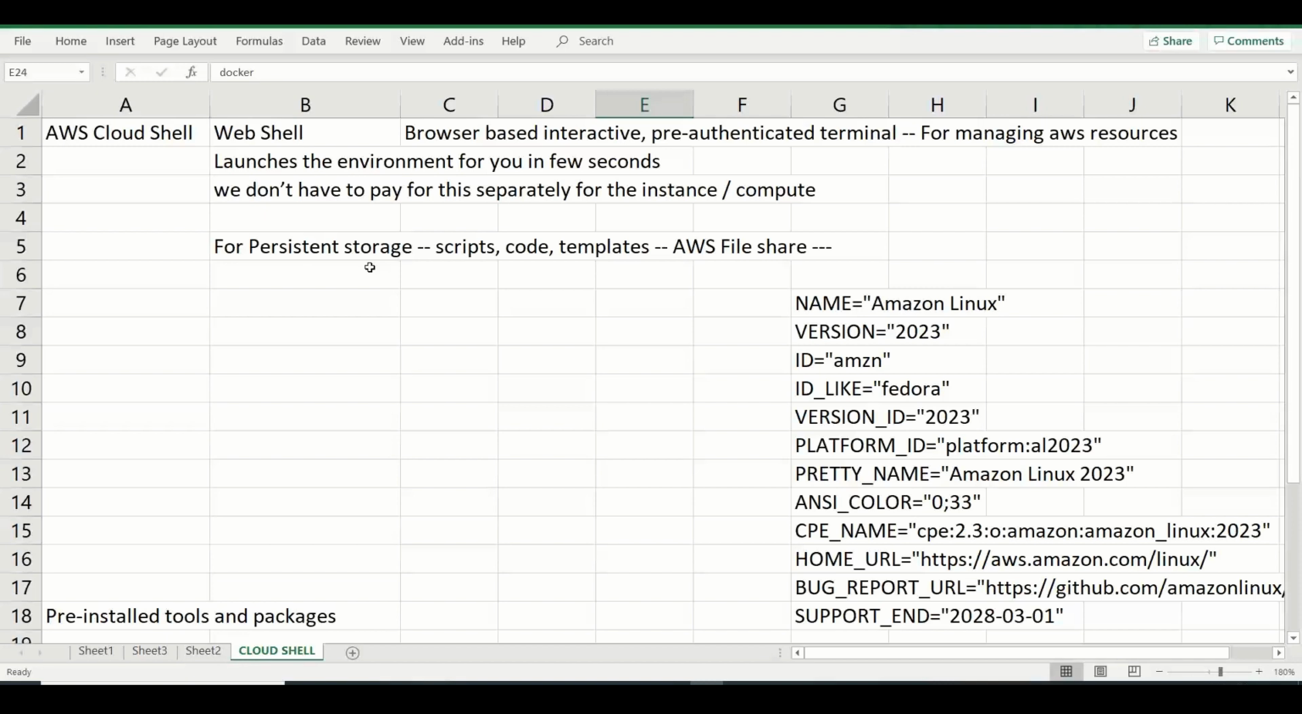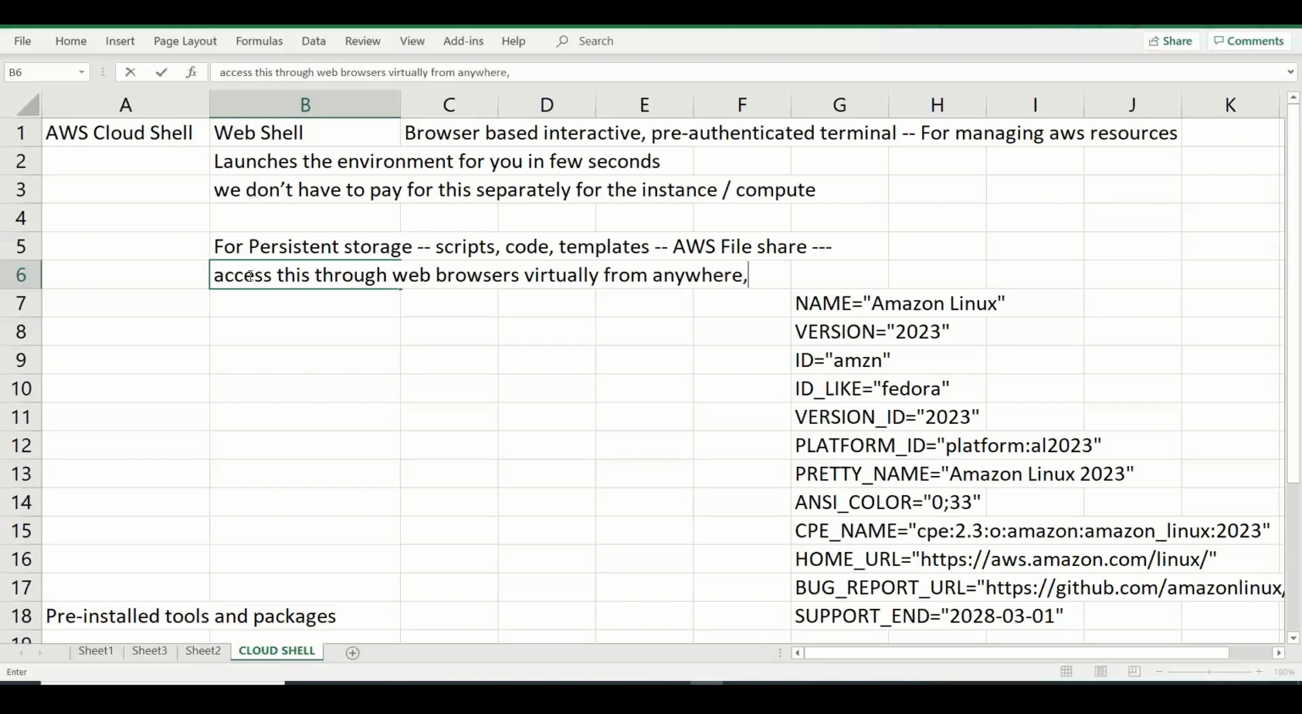AWS login. Once you log into the AWS environment, you don't have to get authenticated again. That's the reason I mentioned it's a pre-authenticated terminal. Once you log into your AWS console, you don't have to authenticate again. You can virtually log in from anywhere, right? You can access this through web browsers, virtually from anywhere, anytime. If you have a compatible web browser, you can access this, and it is free of cost for the compute.